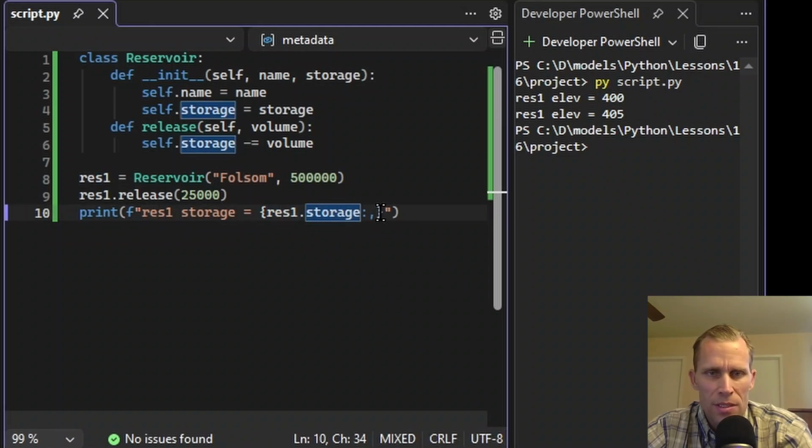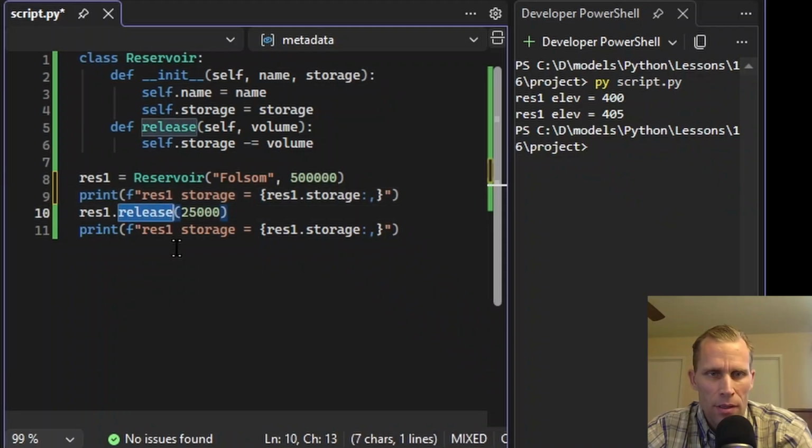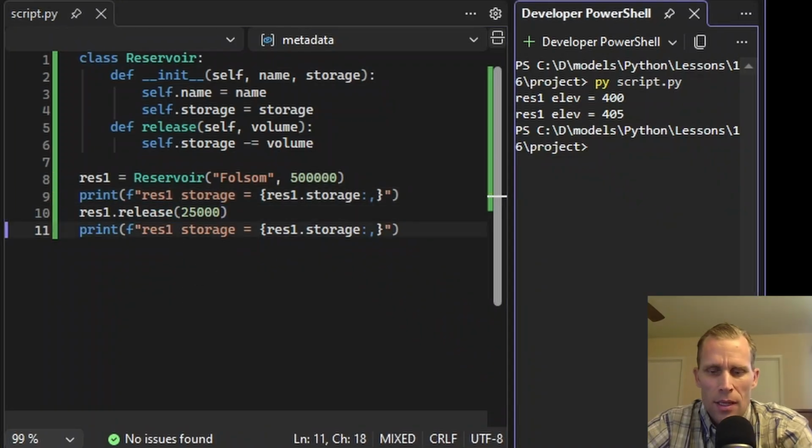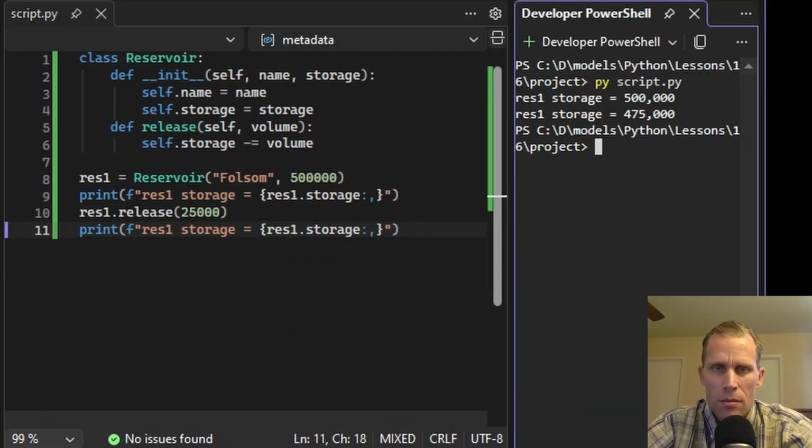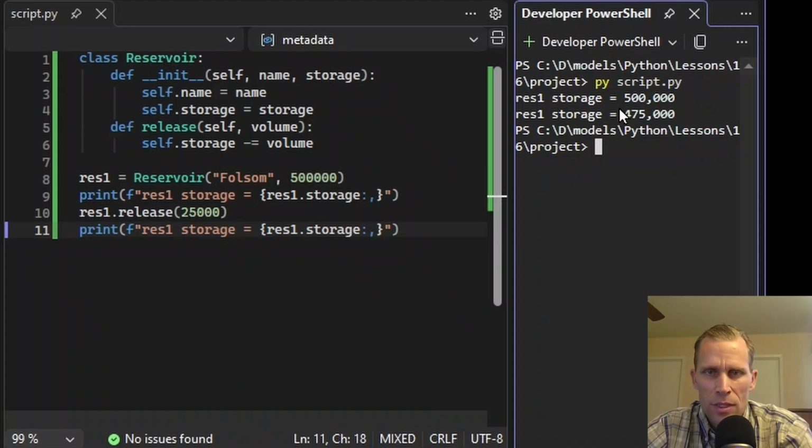So we could actually print this out both before and after that deduction of calling the release method. So let's do that. Save and come over here to run. Go. All right, cool. Reservoir one storage, 500,000 acre feet. And then after releasing 25,000, we're down to 475,000 acre feet.